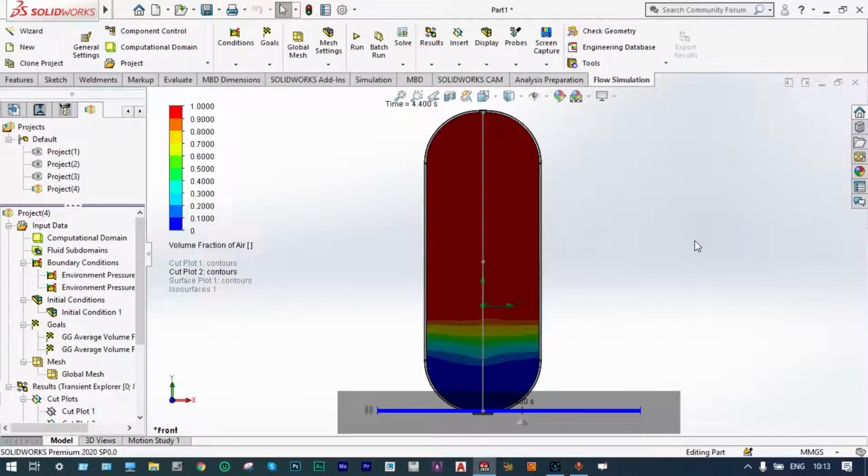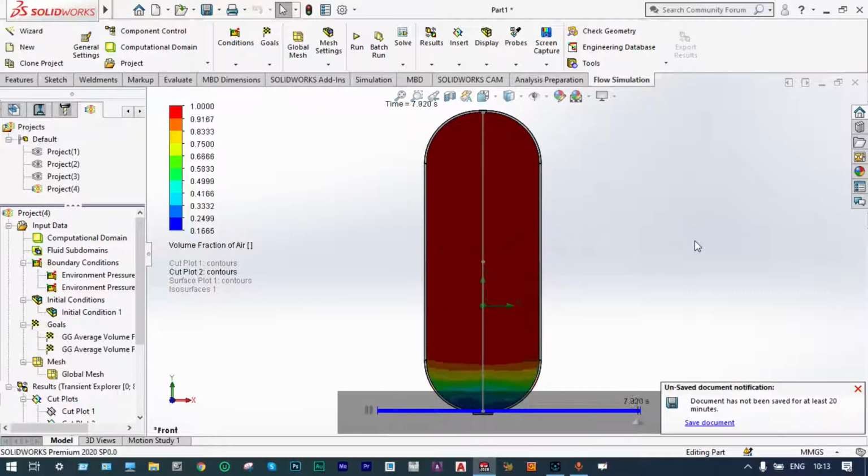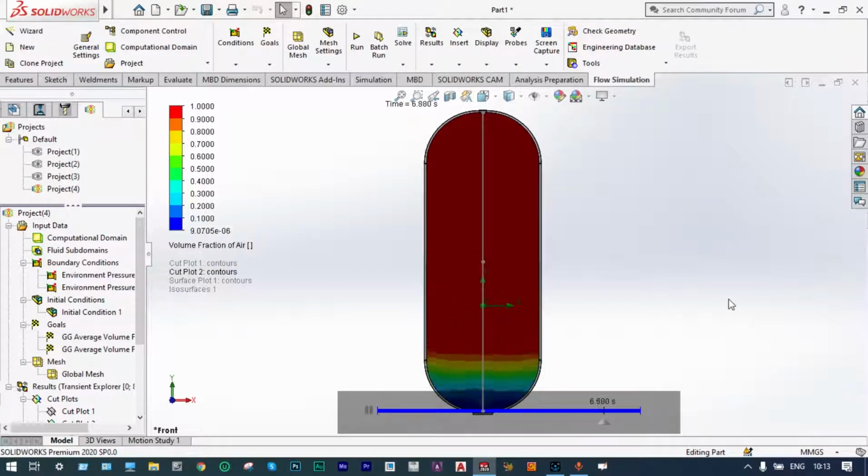From this analysis, we can go for some kind of optimization. Time depending constant. If we change the input variables, maybe the input diameter, at what diameter the volume fraction of water will be 0 and volume fraction of air will be 100%. Okay.